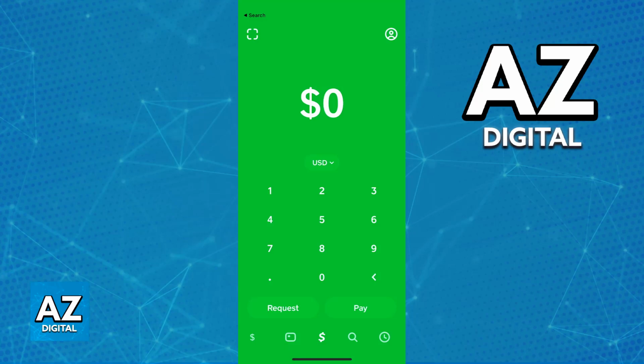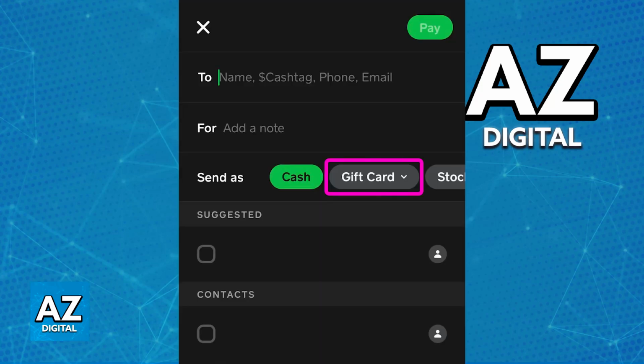But for this video, all that you have to do to find all of the options related to gift card is first, when you try to type any number on the home screen and pay someone, one of the options to send as is going to be gift card.